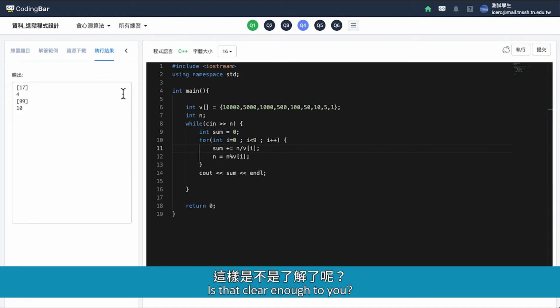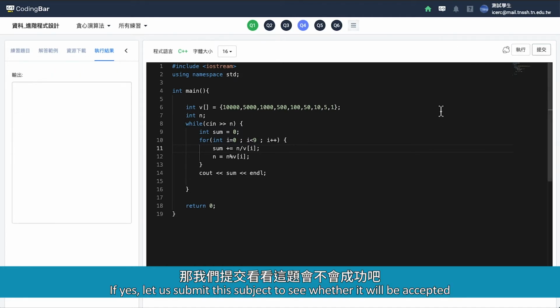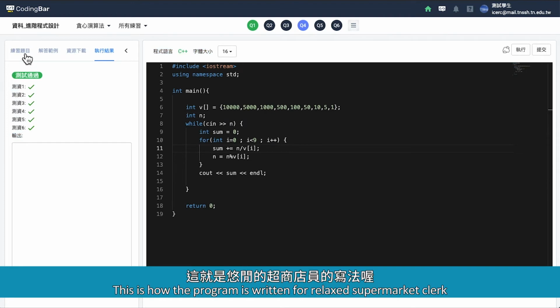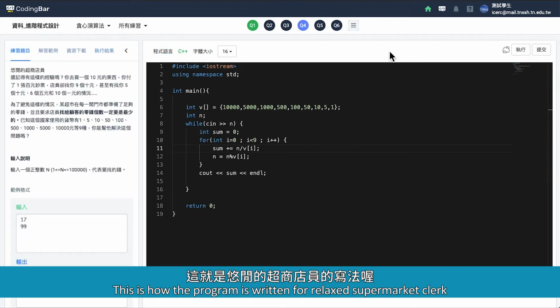Is that clear enough to you? If yes, let us submit this problem to see whether or not it will be accepted. Wow, great! All of our test data have passed. This is how the program is written for the relaxed supermarket clerk.